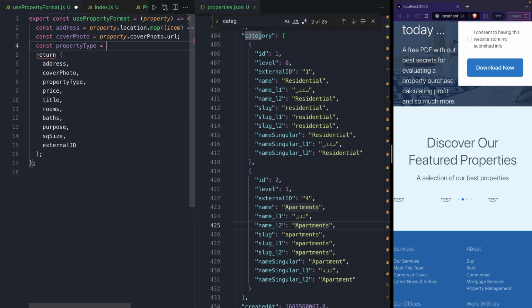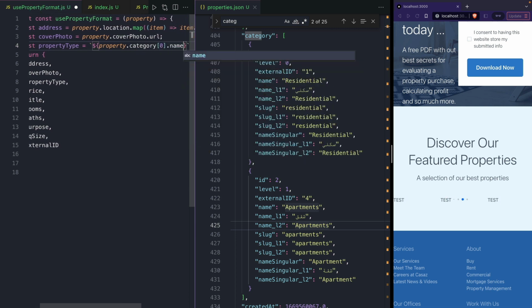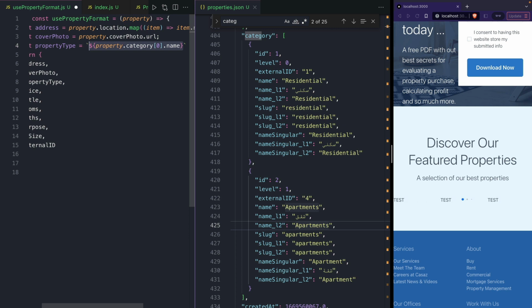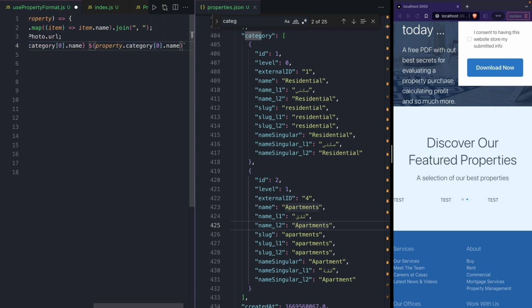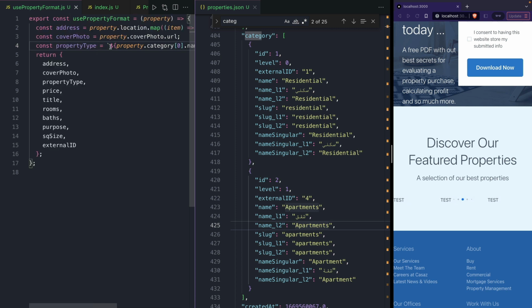So we've got two backticks. We're going to add our variable. We're going to have property.category[0].name, and we're going to duplicate that again for item 1, and we're going to put a comma in between those. So this property type should say residential apartments.